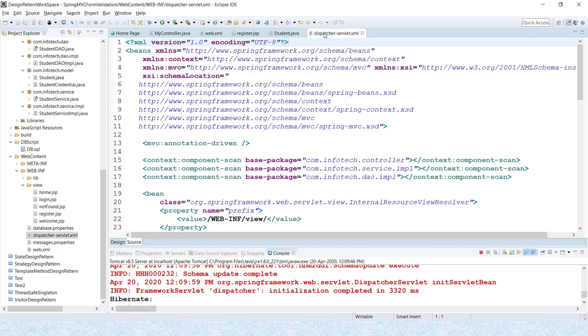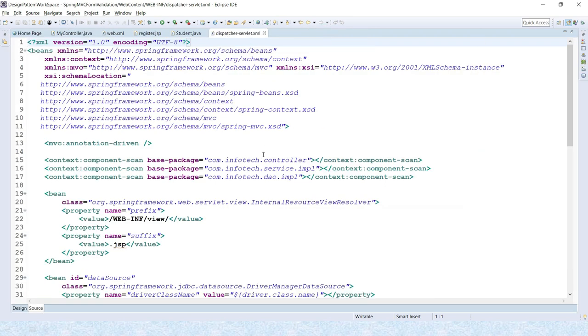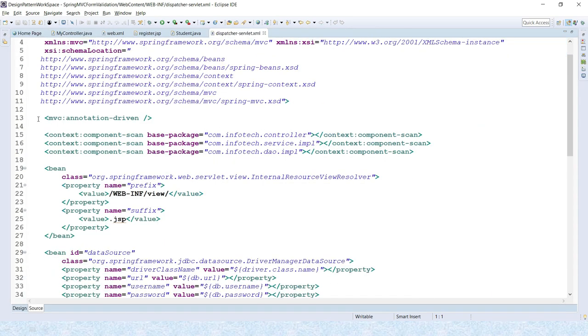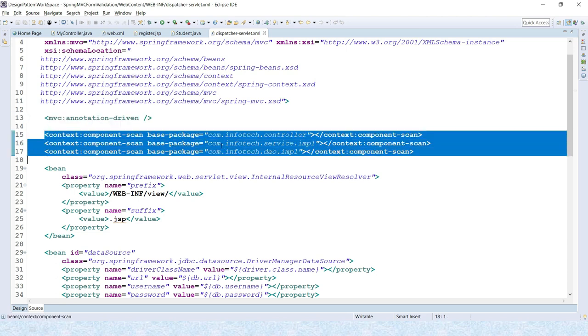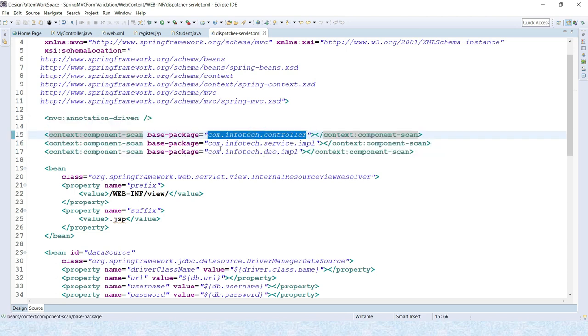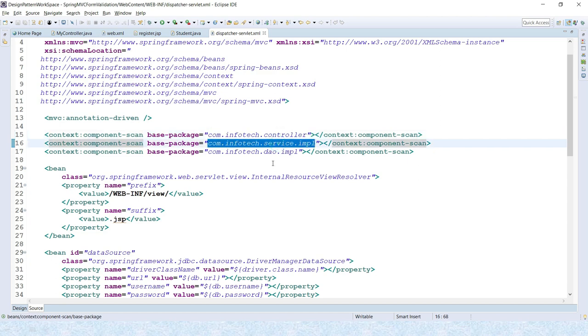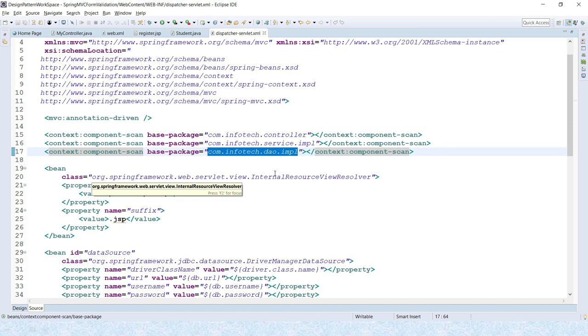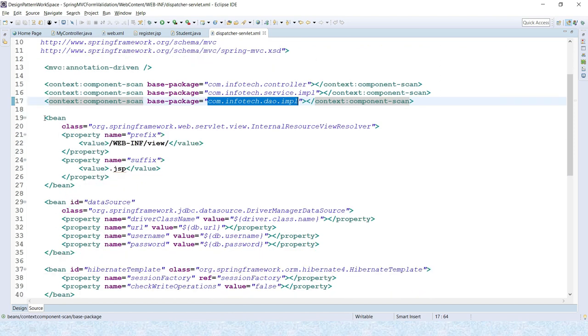So this is dispatcher-servlet.xml, in which we have enabled Spring MVC, and then we have registered a set of packages, right? In this package we have our controllers, in this package we have all the service classes, and in this package we have all the DAO classes. Then we have registered the InternalResourceViewResolver for JSP, and we have defined the prefix and suffix, right?